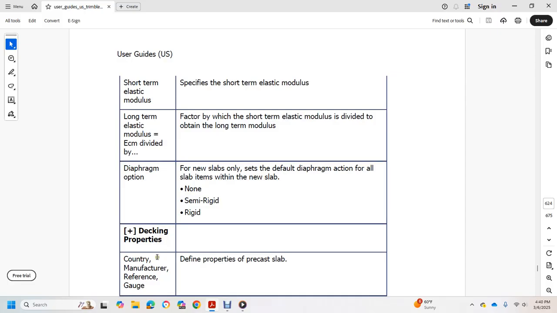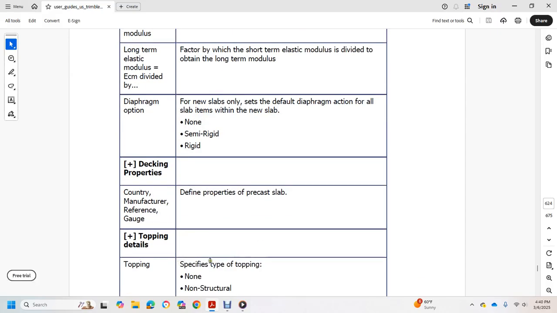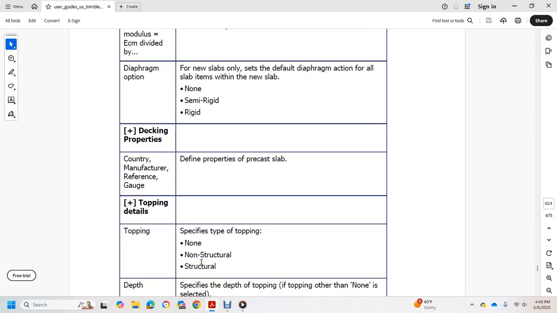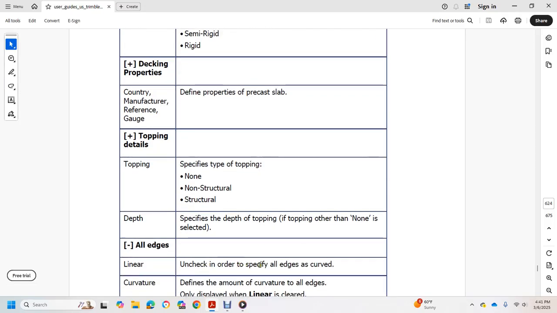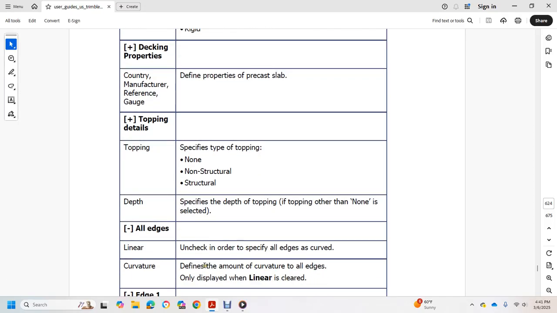New slab, non-semi-rigid deck properties: country, manufacturer, reference, gauge define the property of the precast slab. Topping details: specify the type of topping. Non-structural depth: specify the depth at the top of the topping. When all edges linear is unchecked, you can specify all edges of the curve. Curvature defines the amount of curvature for all edges, only displayed when linear is cleared.